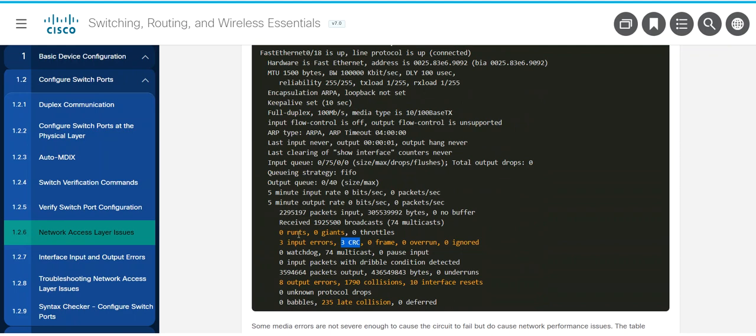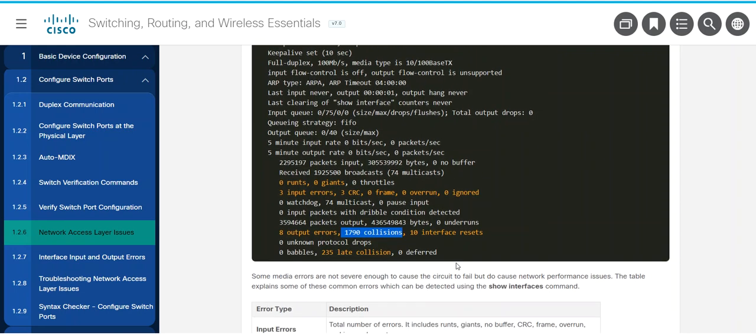The runts and giants refers to the size of an Ethernet frame. So there is a particular size that's accepted on frames. If it is less than the minimum size that's recommended, you would see it listed as a runt. If a frame is sent and is larger than the size that is typical, it would be listed as a giant. So that's what those are. And if you started seeing lots of errors, you would see them calculated here in the number of collisions.